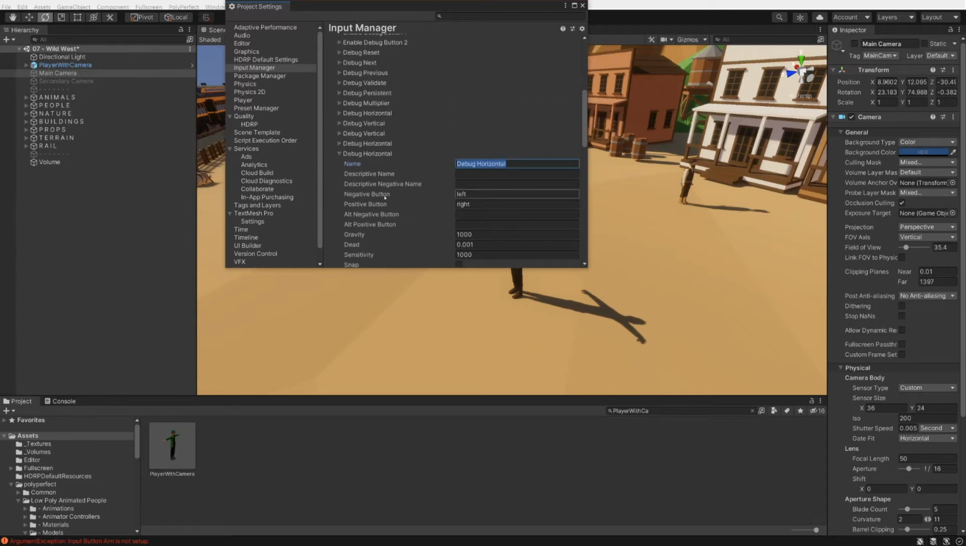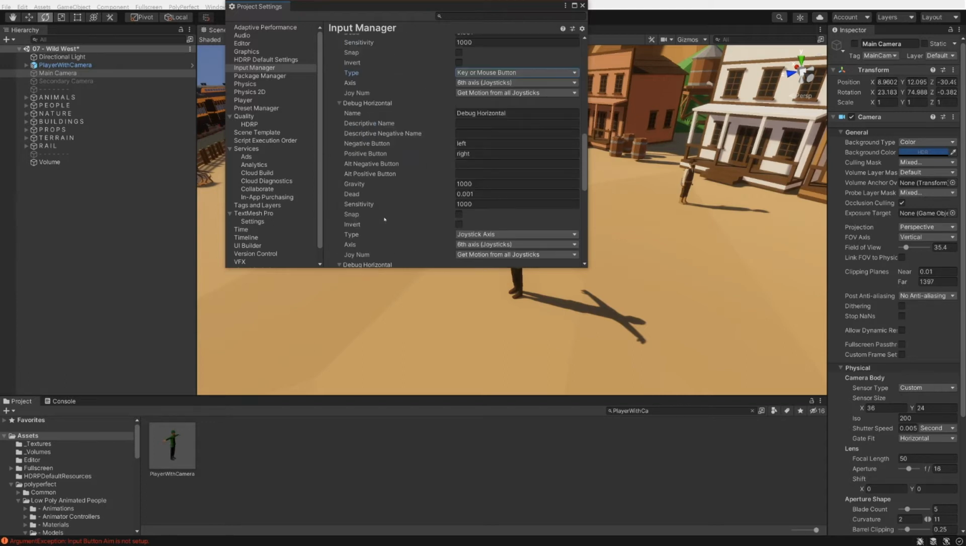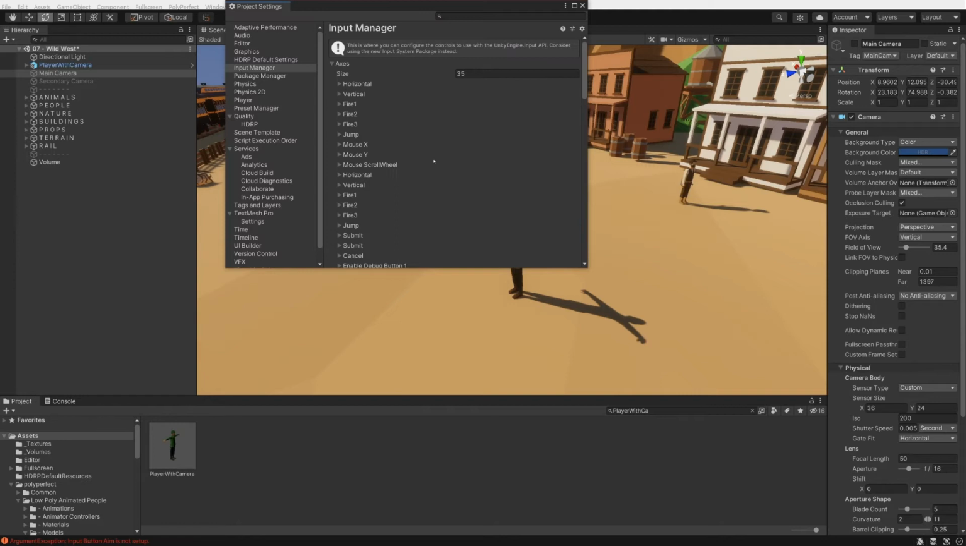So the first one is aim, and I want that to be the right mouse button, so mouse 1. Make sure that it is not an axis type thing, instead key or mouse button. Next is shoot, and in fact I'm just going to rename one of the fire 1 things to shoot instead.